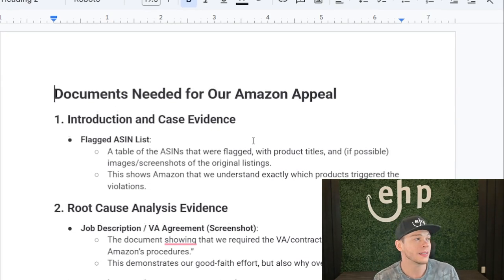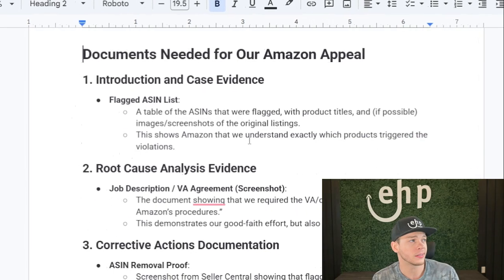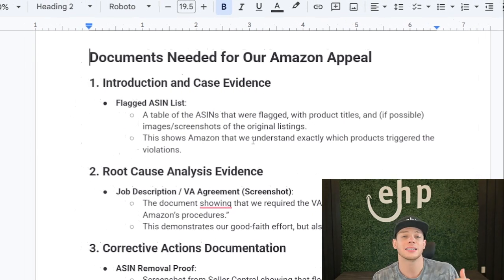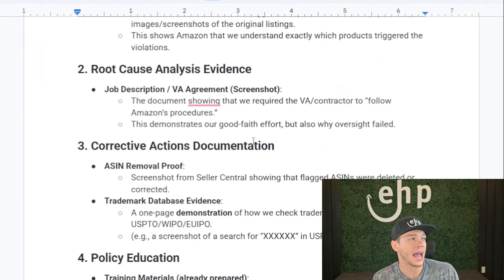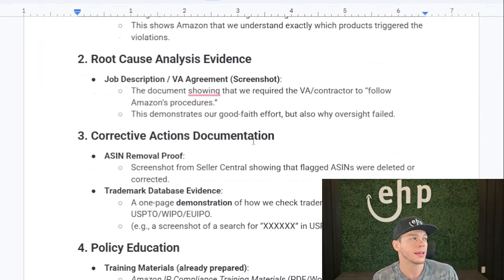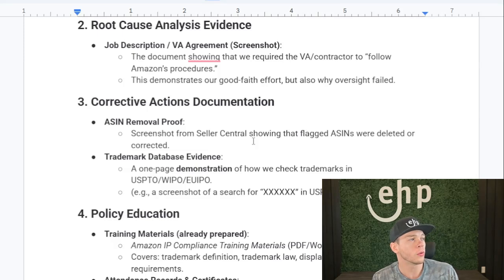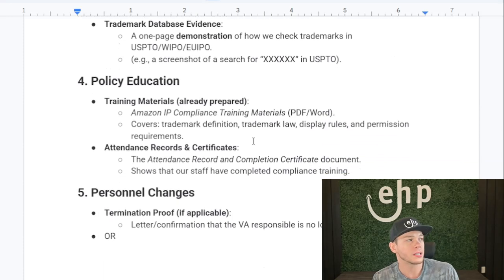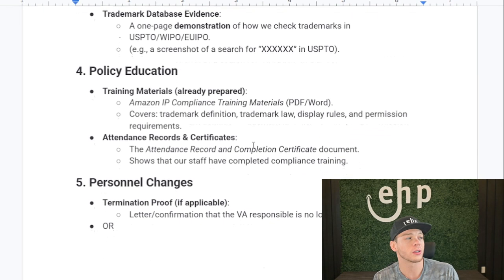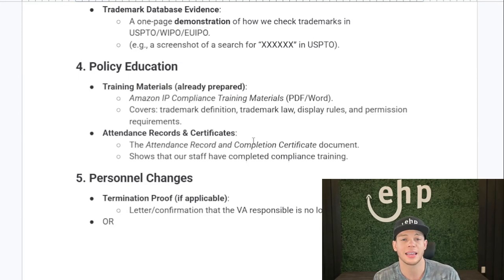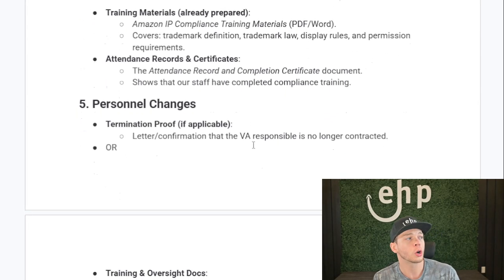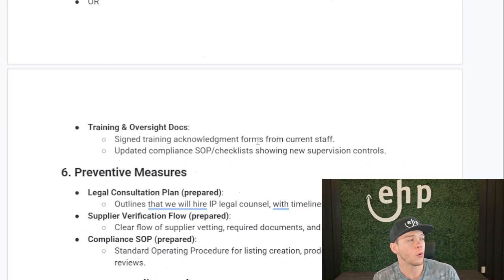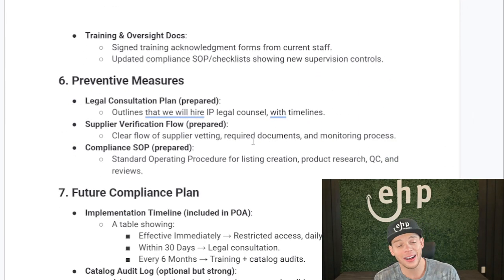get them reinstated. So we needed case evidence. So we need a whole list of any ASINs that were impacted, root cause evidence, job description, how the VA messed up, ASIN removal, trademark database evidence, training materials for the VAs, attendance records of the VAs and completion certificates that they actually know what they're doing, termination of the VAs, training oversight of the VAs, legal consultation plan, supplier verification flow, compliance SOP.